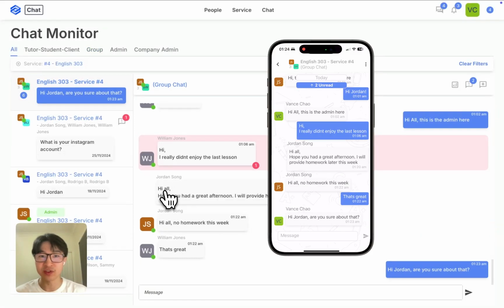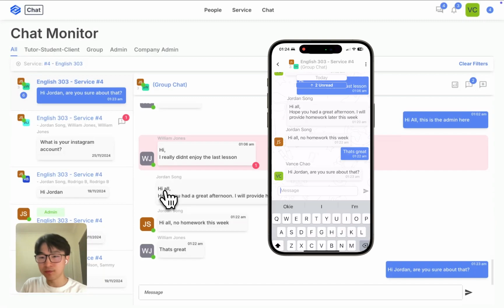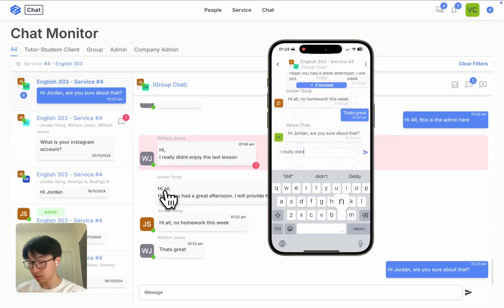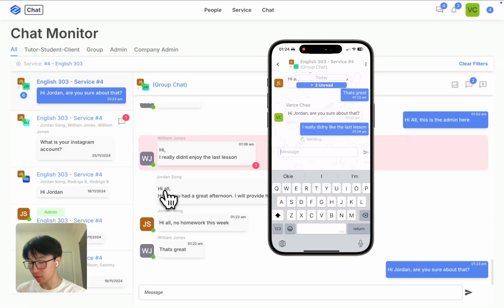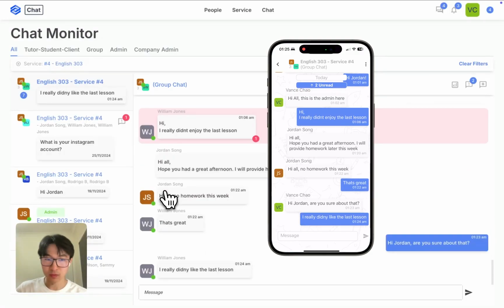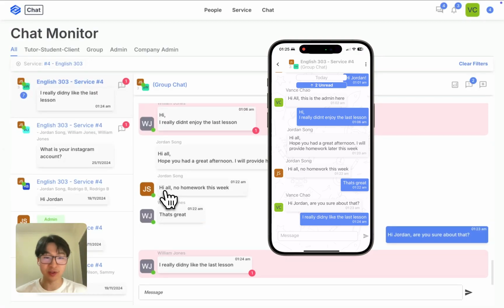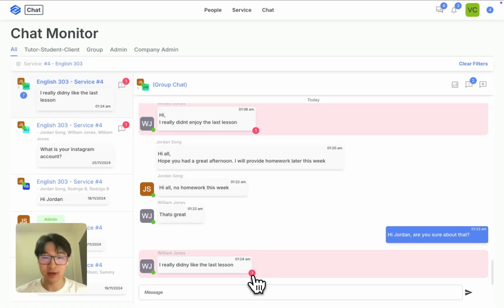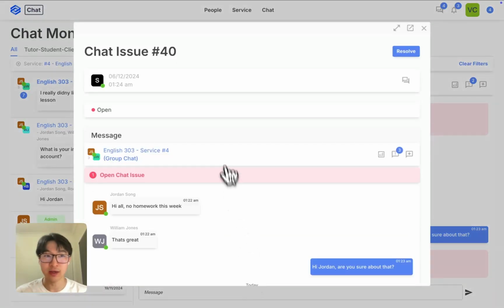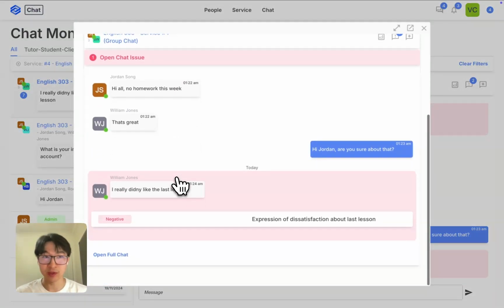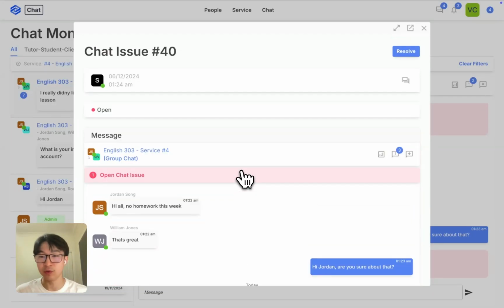So let's say a student says something that isn't ideal. So here we can see William Jones has said that he didn't really like the last lesson, even though there's a slight typo there. Here we can instantly see that it's been flagged by the system as a chat issue. So if I click on that, we can see that we've opened the chat issue. There's a bit of context in terms of what was said before, and there's ability to resolve.